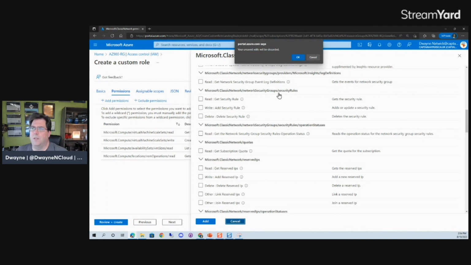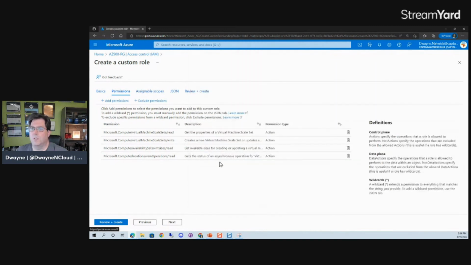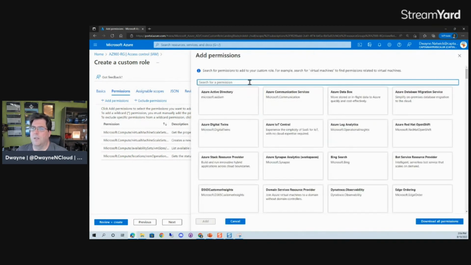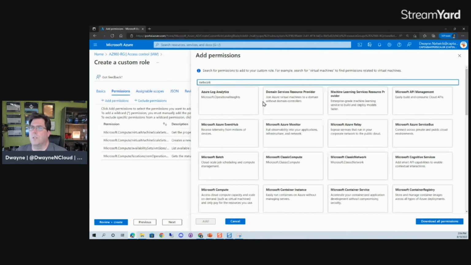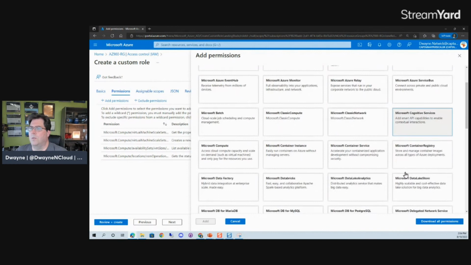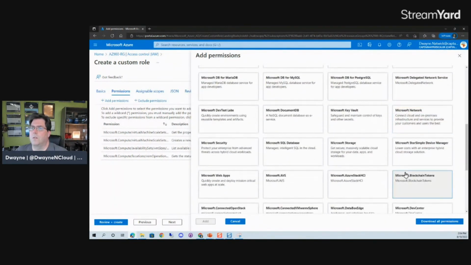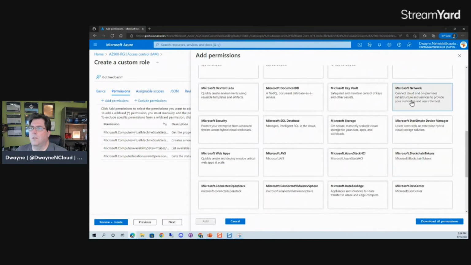Trying to find where the networking is for our current virtual networks. Just hold on one second. They change the names a lot of times on these resource names. Domain, service, resource provider. Let me think of where this could be. Azure Monitor, Classic Compute. A second here.